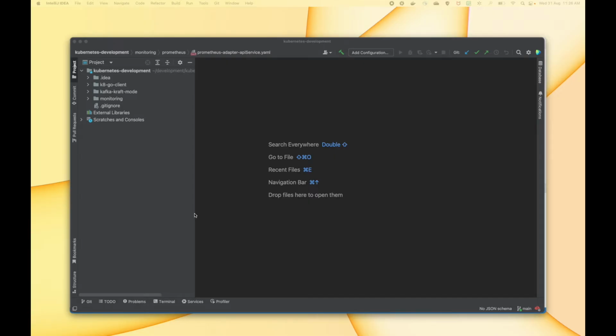So this video is a part of a monitoring series where I will be showing how to set up Prometheus, how to set up Grafana, and how to enable alerts on your Kubernetes cluster.